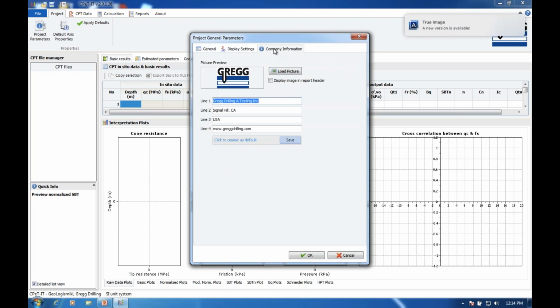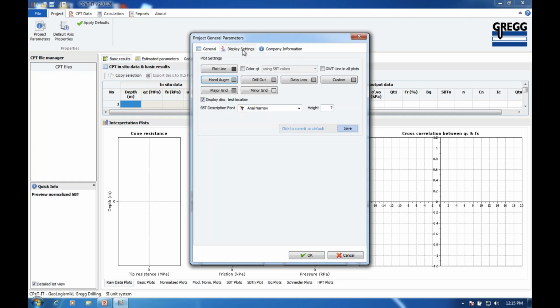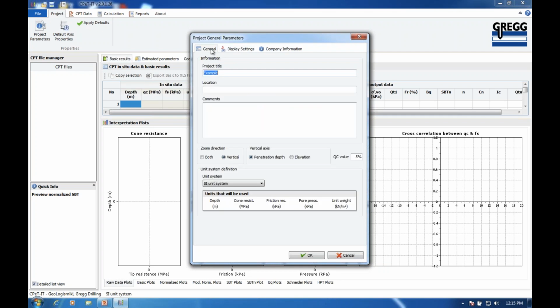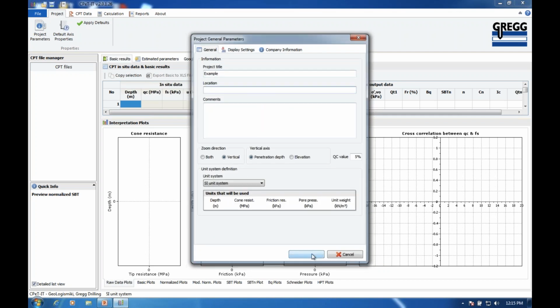And then company information. The first time you use the program, you can import your own logo, load it in, and then put in your own information, and then save it as default, so that all the plots will have your logo and whatever information you wanted there associated with the name and address. Of course, it comes with Geologist Mickey's logo and name, but you don't have to use that. You can load in your own. And then there are some display settings, which we'll come back to later because we'll change some of these. But for now, we'll go with SI.